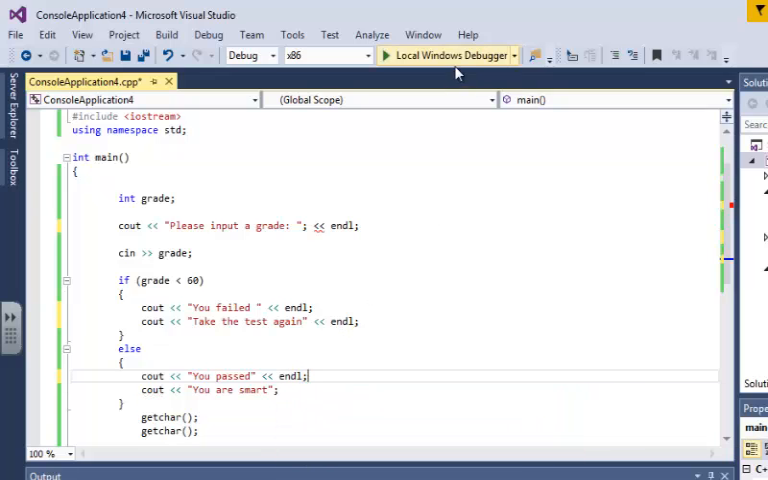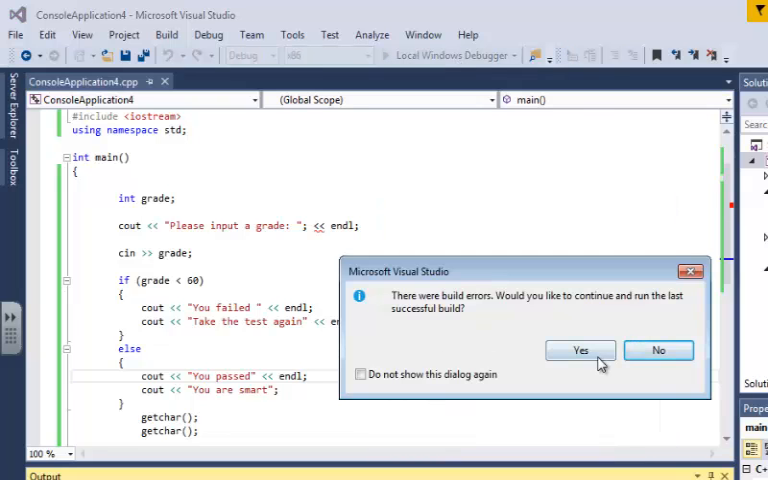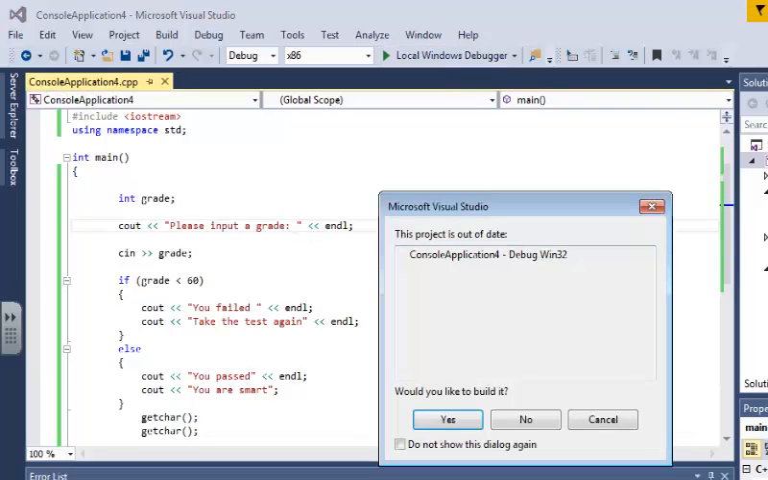Okay, so let's go ahead and run this program again. When the relational expression is evaluated, it will return a value of either 1 or 0. Okay, so let's go ahead and do this.